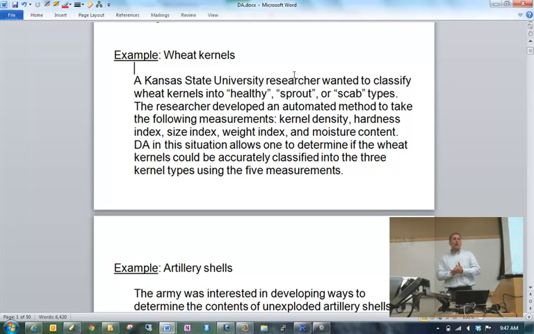Ideally, healthy kernels are the best, and you want to have only healthy kernels. Sprout and scab kernels are not as desirable. They will have lower, let's say, qualities to them when people process these kernels to make flour. And so it would be nice if one could have some kind of automated process that says, okay, this is a healthy kernel, this is a sprout kernel, this is a scab kernel. And perhaps, let's say, pay a farmer a certain amount of money depending upon how many are healthy, how many are sprout, how many are scab.